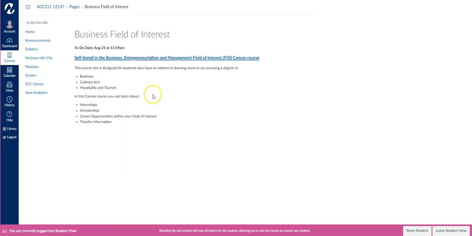Following that page, you will find details, a link to self-enroll in a Canvas course specifically for students in business, entrepreneurship, and management. Within this course, we will provide information about internships as they become available, scholarships, if we come up with career opportunities, or any type of transfer information. Okay, this is a great one-stop shop if you want to stay up with professional opportunities.